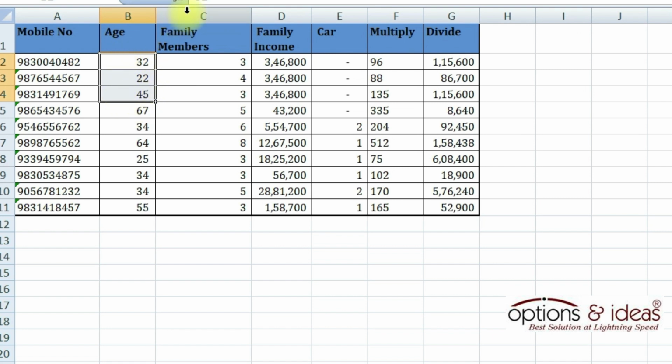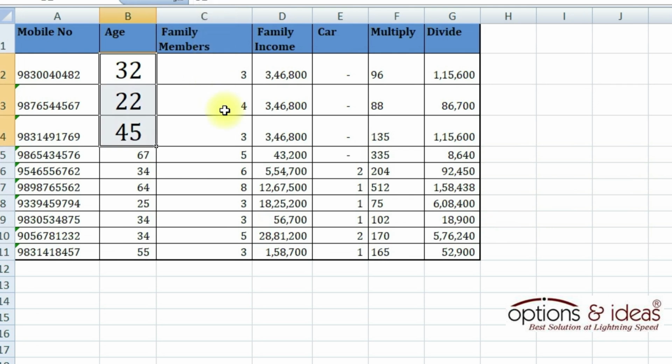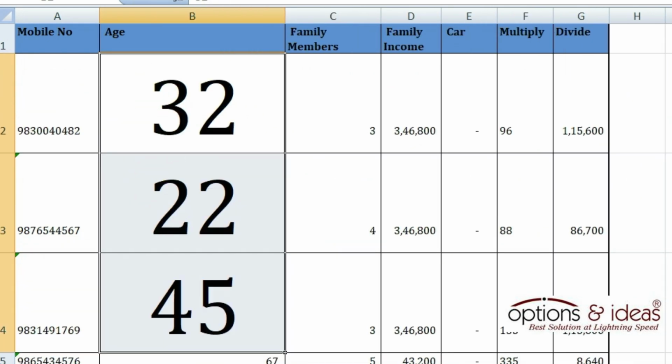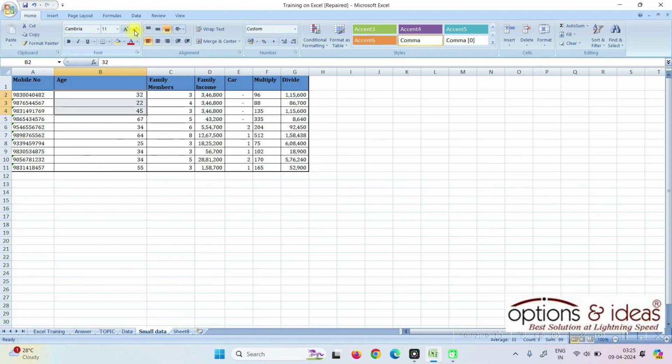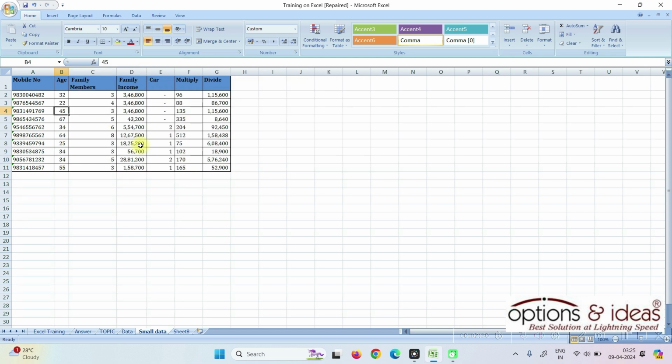Suppose up to here you need to change the size. Go here, you can select the font size. This is called the size of the font. Otherwise you can do it this way also. If you want to reduce, you can reduce this way. This is normally at 10. Size is 10. And the font type, like the style of the letter, you can also change.